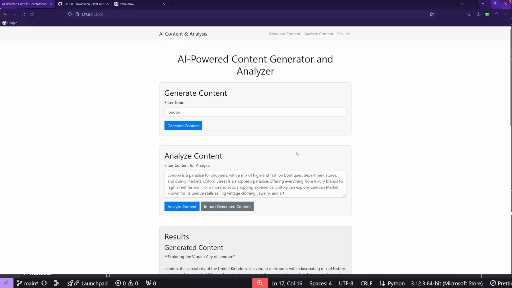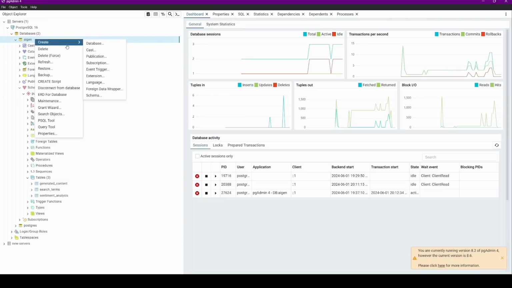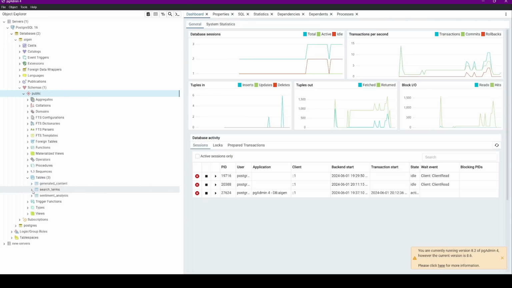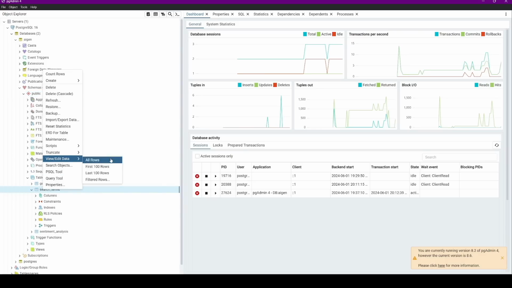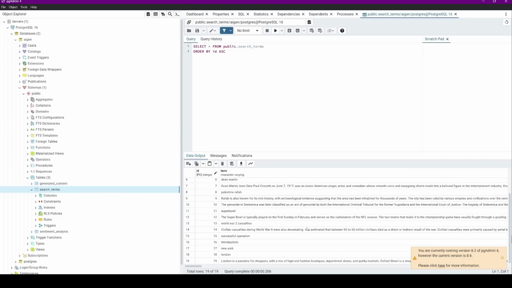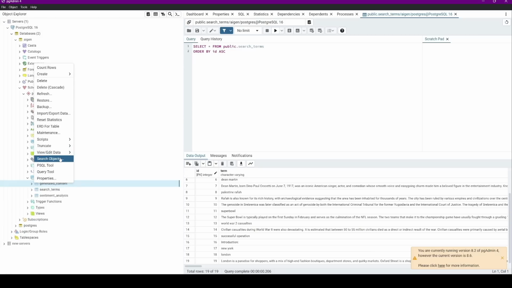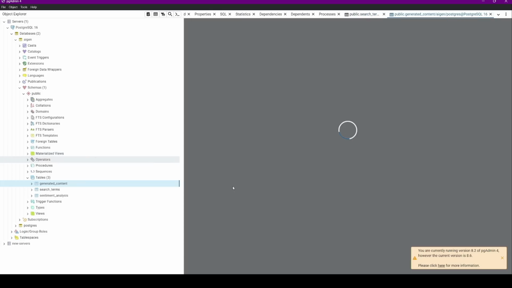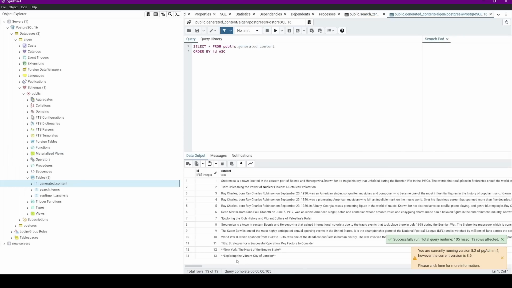Now all we want to see is if we open our pgAdmin 4 and check into our database, did this London information get accordingly stored in our database? So doing that, I'm going to refresh my database and going into my tables. First, I'll do search terms. So if I return all rows, and I've been testing a lot of things, as you can see, but at the bottom, you can see that there is London. So everything works right here. Doing the same for our generated content, and I do return all rows, and we see that the content text: exploring the vibrant city of London.